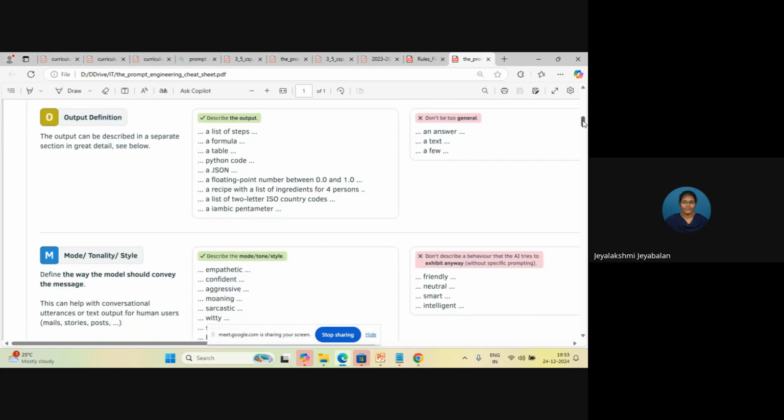And this is output definition. How my output is supposed to be. Should it be HTML? Should it be Python? Should it be a formula? Should it be an expression? Should it be in floating point? Should it be a recipe? Should it be a recipe with a list of ingredients for 4 persons, for 2 persons? It can be a list of 2 letter ISO country codes. What it's supposed to be. The output definition should be very precise.